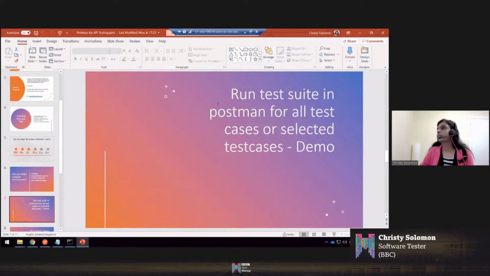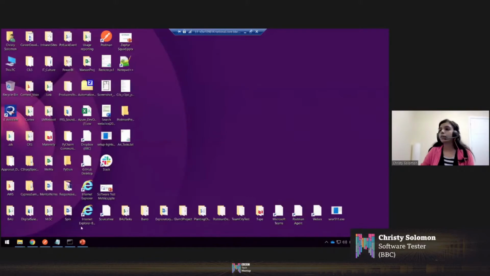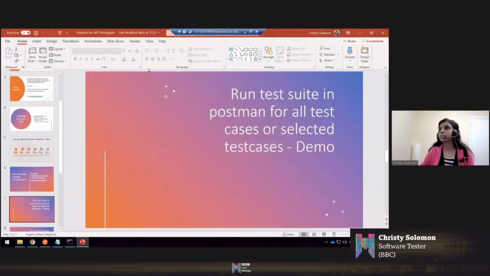Then run test suite in Postman for all test cases or selected test cases. I ran and showed you for one test case. Let me show you for all the test cases.